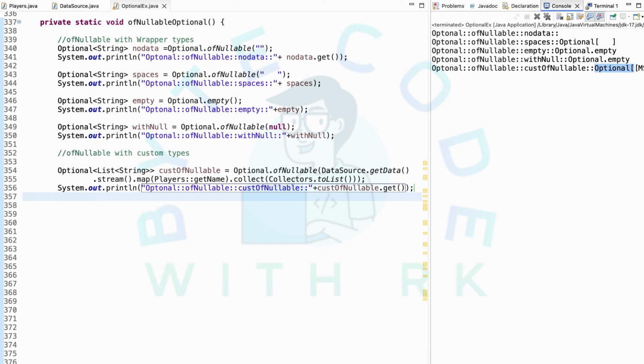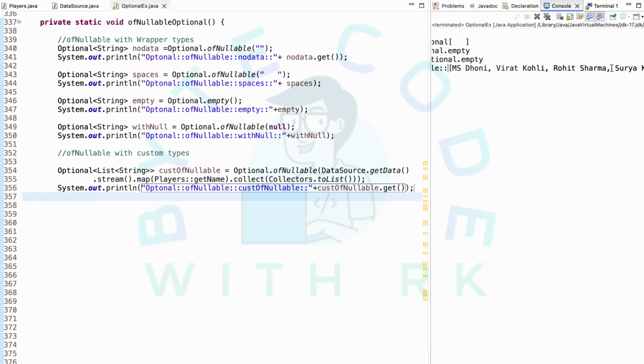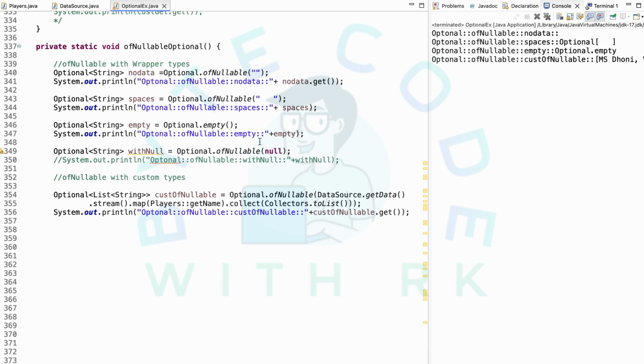Let me run this one. Now you see Optional of was avoided, and you can directly see the list of values with all the player names. That is all about the ofNullable method of the Optional class with wrapper and custom types. I hope this session is clear for all of you.